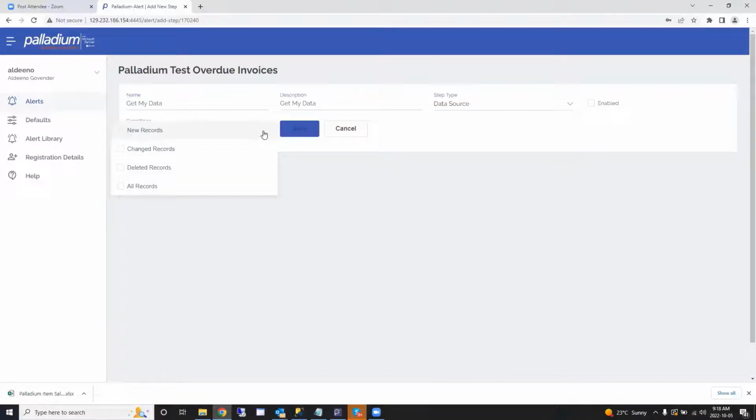I then have the option to say, when my alert runs, what records do I want to pull out from SQL for my alert? Do I only want to pull out new records? Do I only want to pull out changed records, deleted records, or do I want all records from my SQL query? So how that aspect works is, when an alert runs, we create a snapshot of the data, and we give each snapshot a snapshot ID.